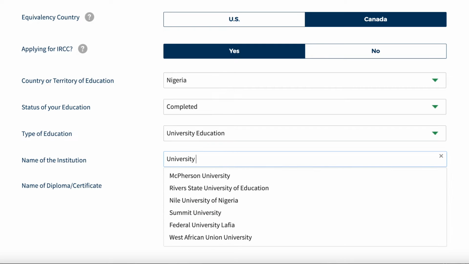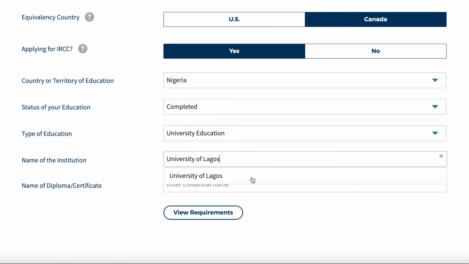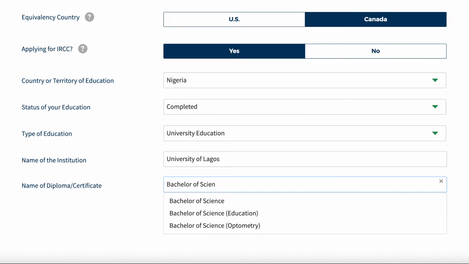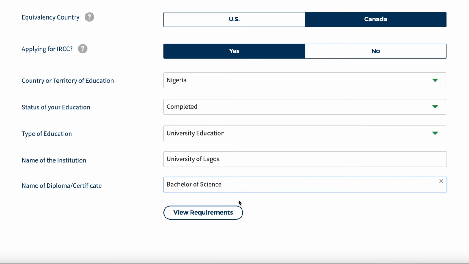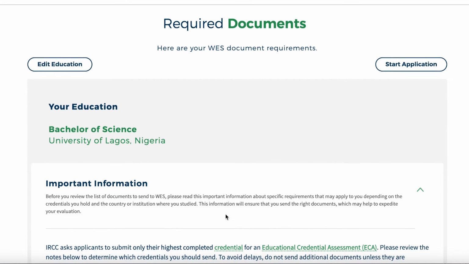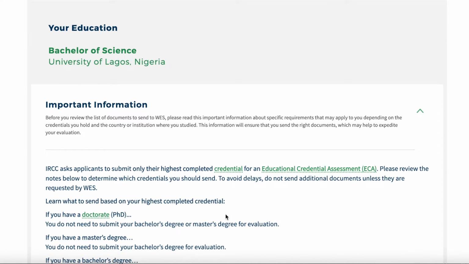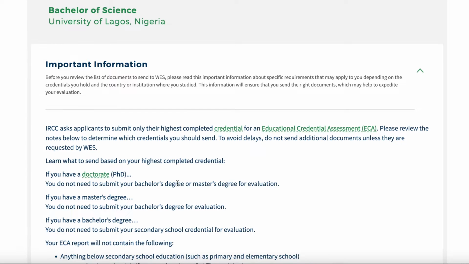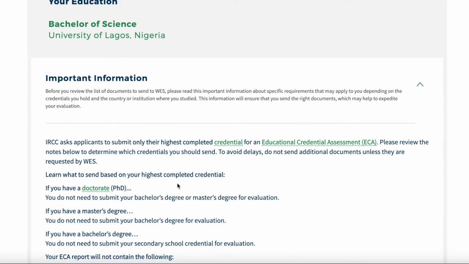Then for the name of the institution, for example, we're going to type University of Lagos. Let us assume that we finished from University of Lagos. And the name of the diploma will be Bachelor of Science, because we have a Bachelor of Science degree from Lagos. And once you're done, click on View Requirements and take your time, scroll down and go through this information.